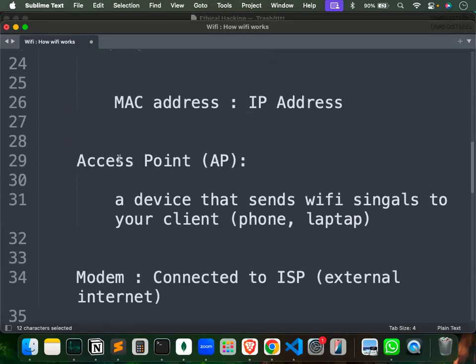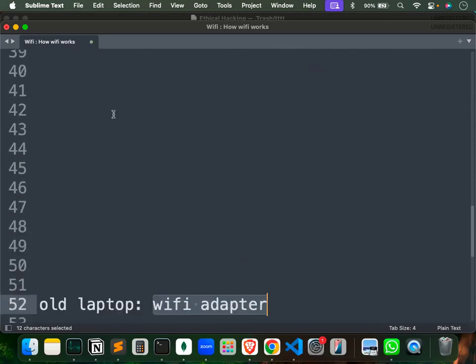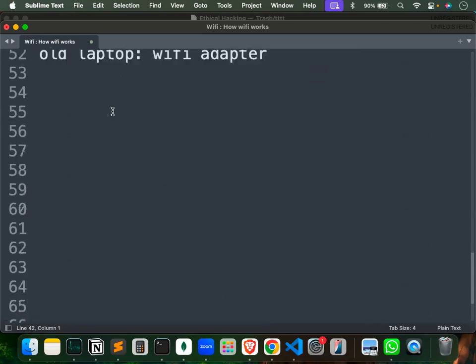So those are the components of Wi-Fi. You can think of three different components, each doing its job. Now let's see software. So far we have discussed hardware only. Let's see software.